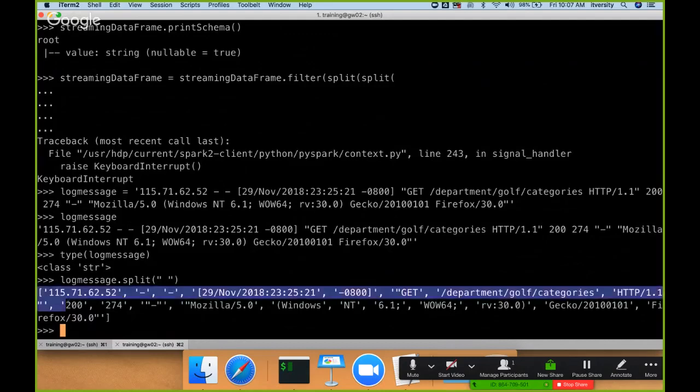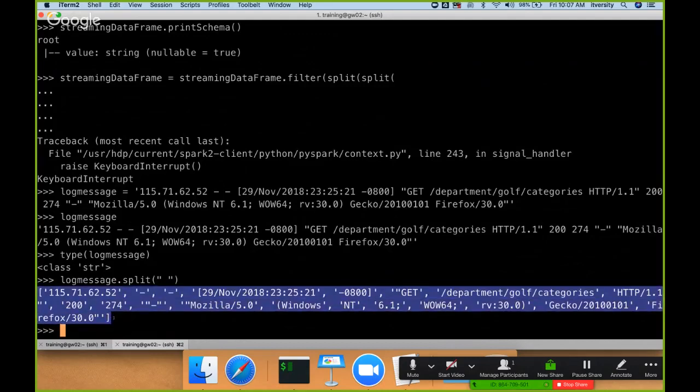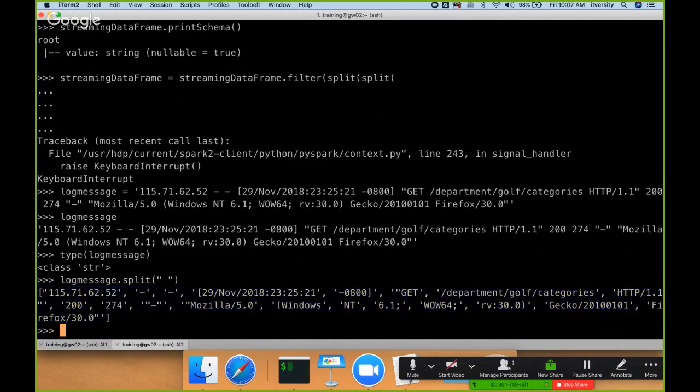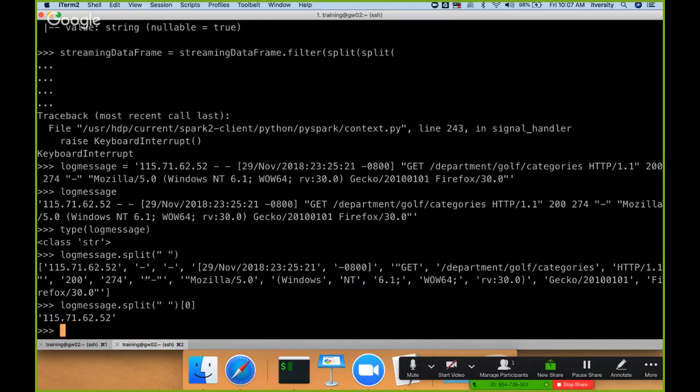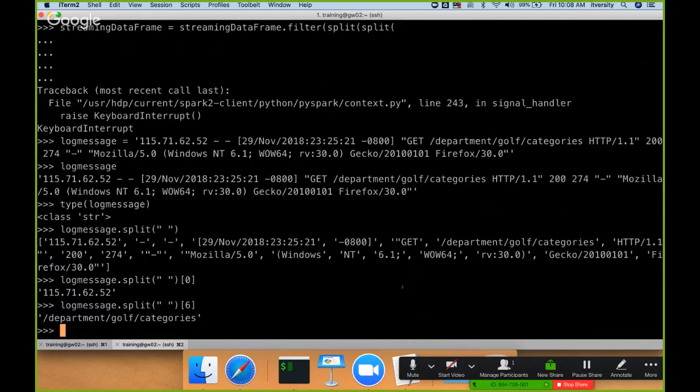You can see it has created a list. Lists are represented in square brackets in Python. That's why you see square brackets at the beginning and the end. If I want to read the first element, I have to say of 0, and it will give the first element. However, I want to read this part so that I can compare whether it has department or not. So to read this part, I have to count the number. So this is 0, 1, 2, 3, this is 4, this is 5, and this is 6. So if I say 6, it will actually give us the endpoint which has the department name and categories.